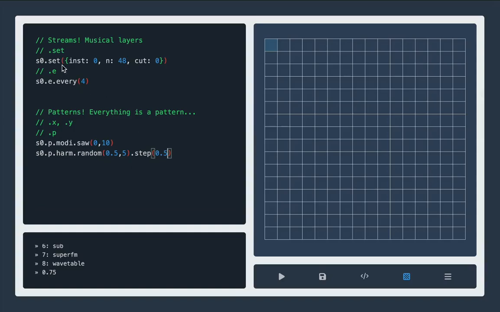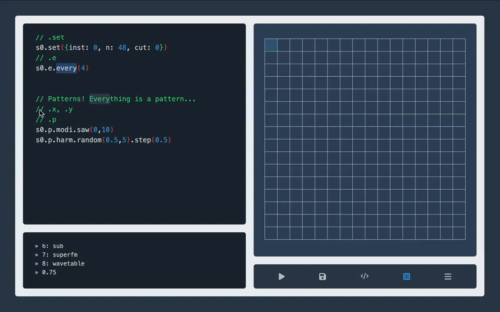So, just to quickly review, streams and patterns are the most important classes in Zen. Streams are the top level organization. We can think of those as separate musical layers, and they have a .set method for passing the different musical parameters that remain static, .e for when it should trigger musical events. We can also visualize what's happening using .x and .y to move the stream around the canvas. And finally, .p, anything you put after .p that's a valid musical parameter of the instrument that you've chosen becomes a pattern that you can then chain pattern methods on.